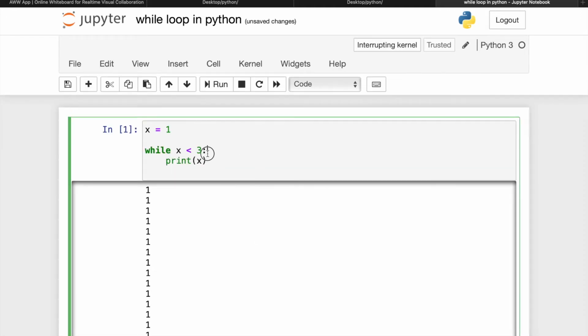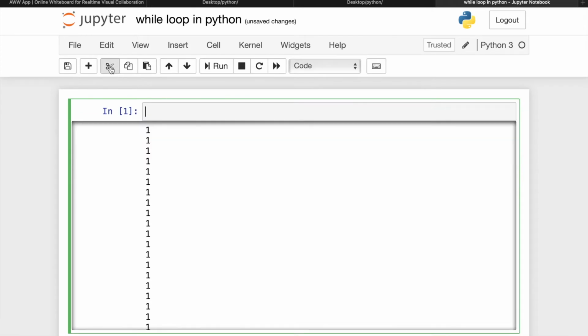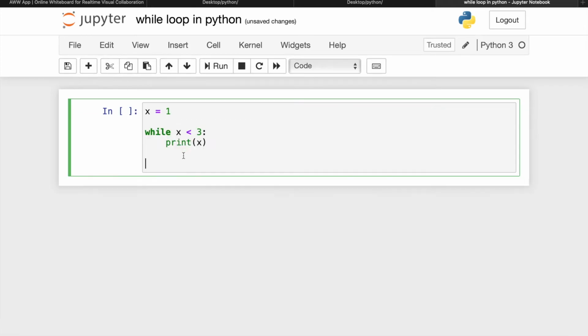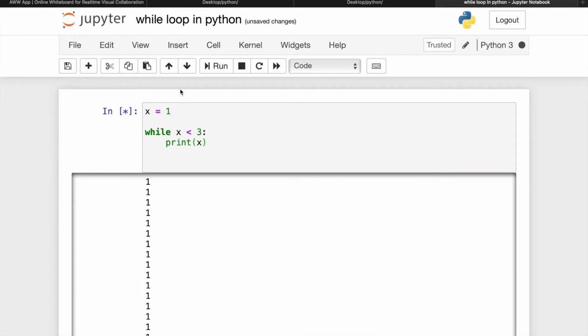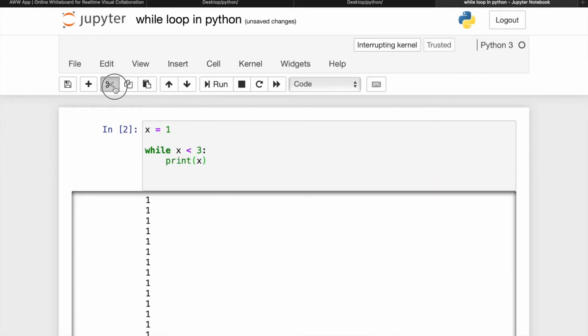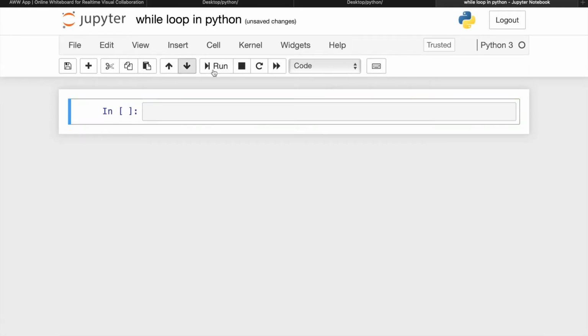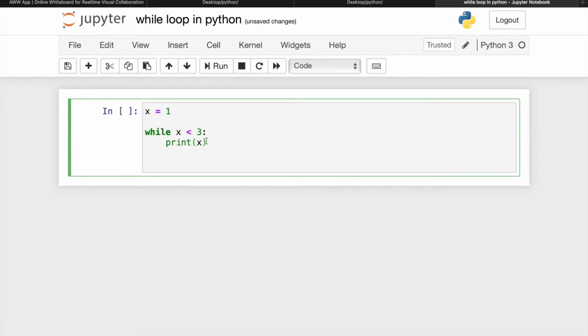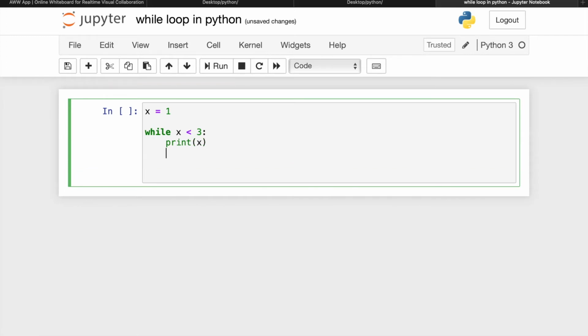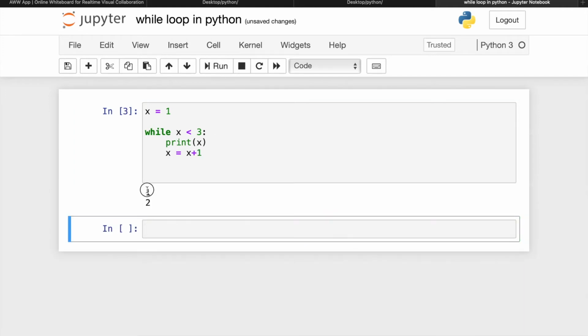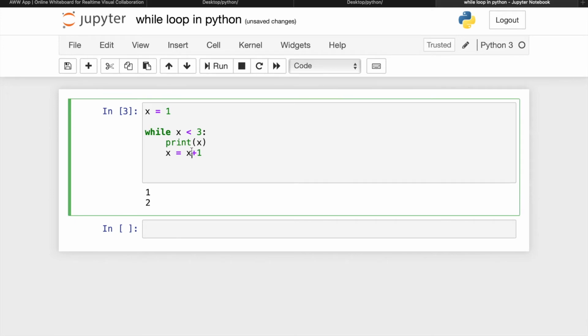Then just copy and reprint this. Then you have to write x is equal to x plus 1. So if you run this program, then you will get 1 2. Why? Let's check that program using compile and mind.